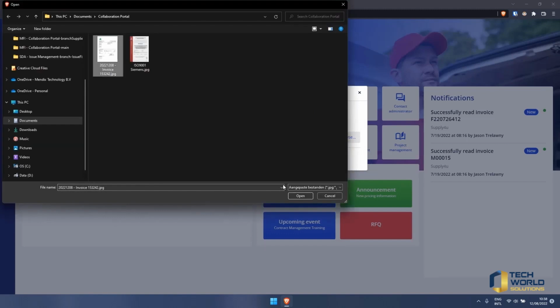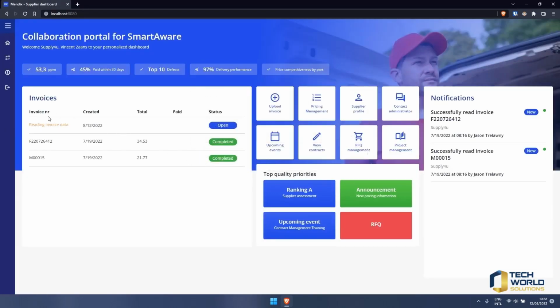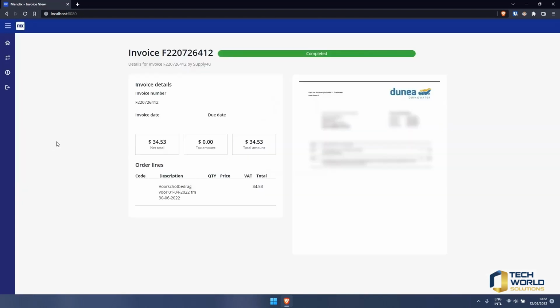Specifying the locale helps the OCR service to more easily define the to-be-extracted data. When we press Save, we see the invoice added to the list. A fully processed invoice looks like this. Here the Procurement Manager sees the invoice on the right-hand side and the extracted data on the left. Vendors in the supply chain submitting invoices through the supplier portal can be paid quicker by customers, and invoices won't disappear, delaying the receipt of payments.